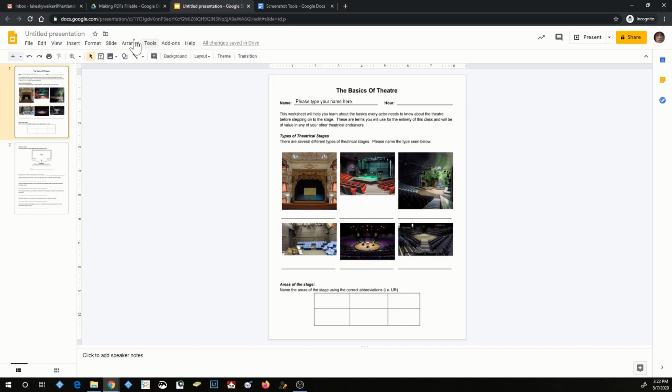Now, you can go ahead and do that, insert text box, and then drag over the word hour. And then I'm going to say type your hour here. Okay. However, I can show you a really quick and easy way to copy the text box so you don't have to continue to insert them each time.